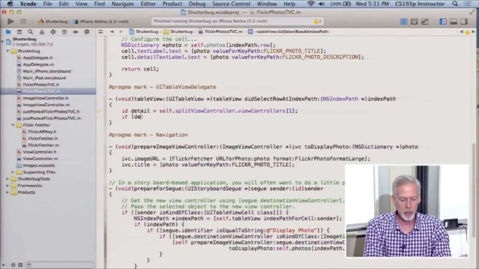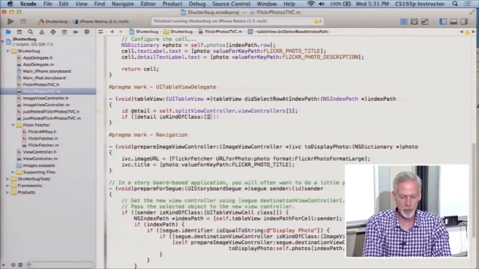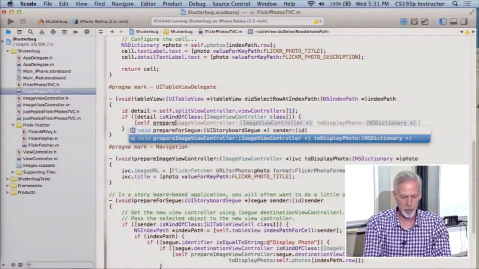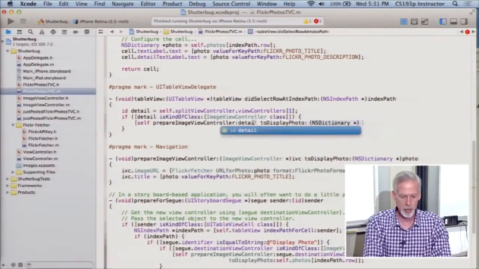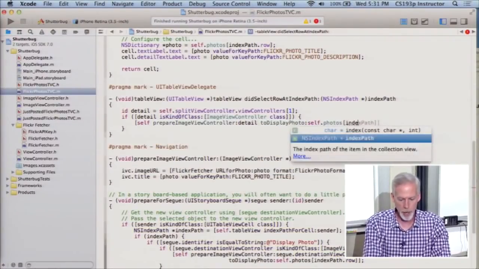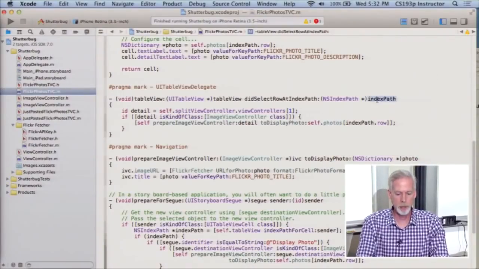So I'm going to be a little worried here, and I'm going to say isKindOfClass and make sure that that's an image view controller. Okay, but if it is, then I'm just going to call my prepareImageViewController thing down here, and this is going to be the detail, and the photo is going to be self.photos index path.row, because it gives me the index path that got selected. All right, so that's all that needs to happen here.